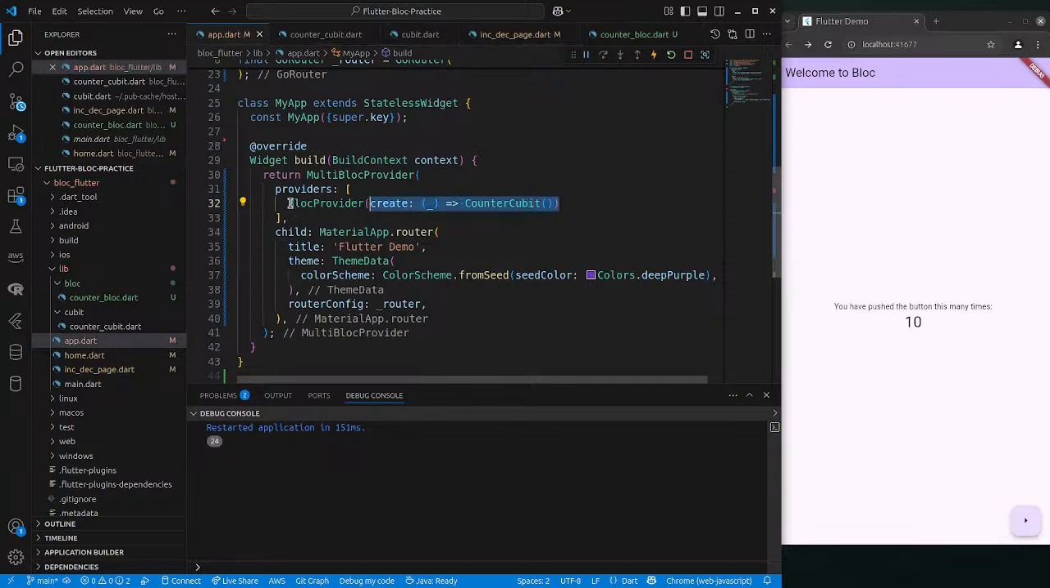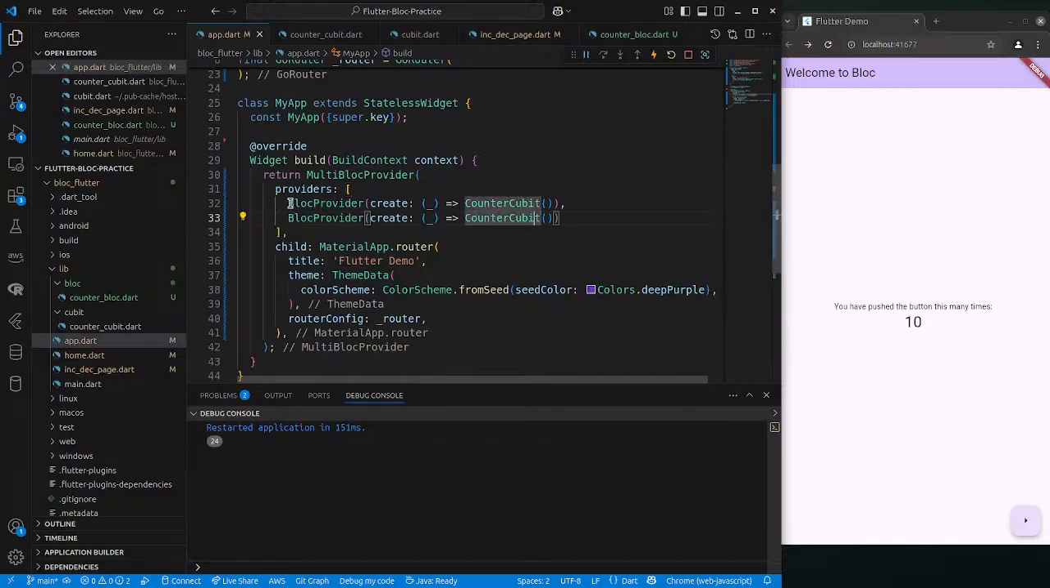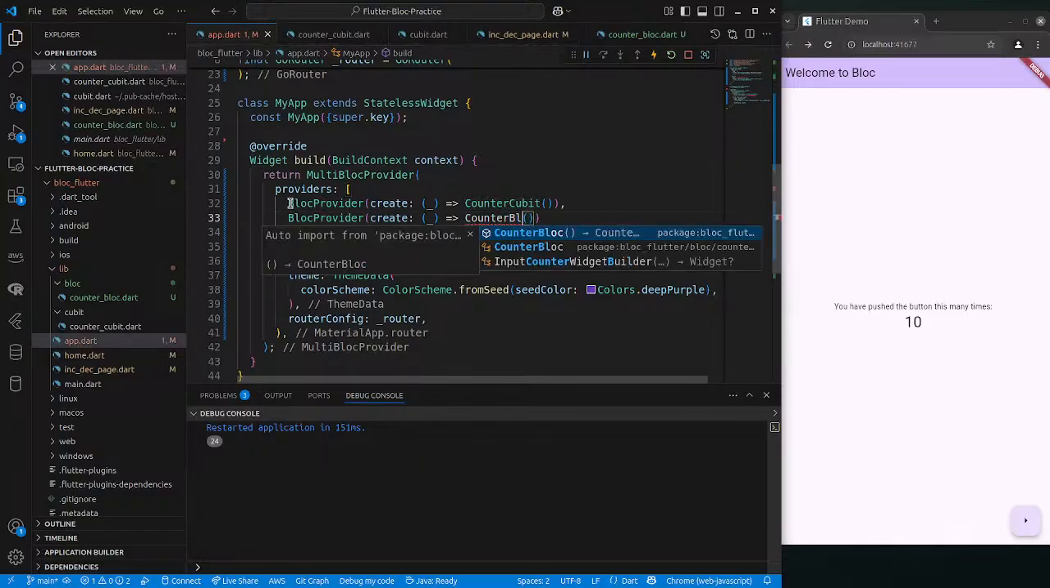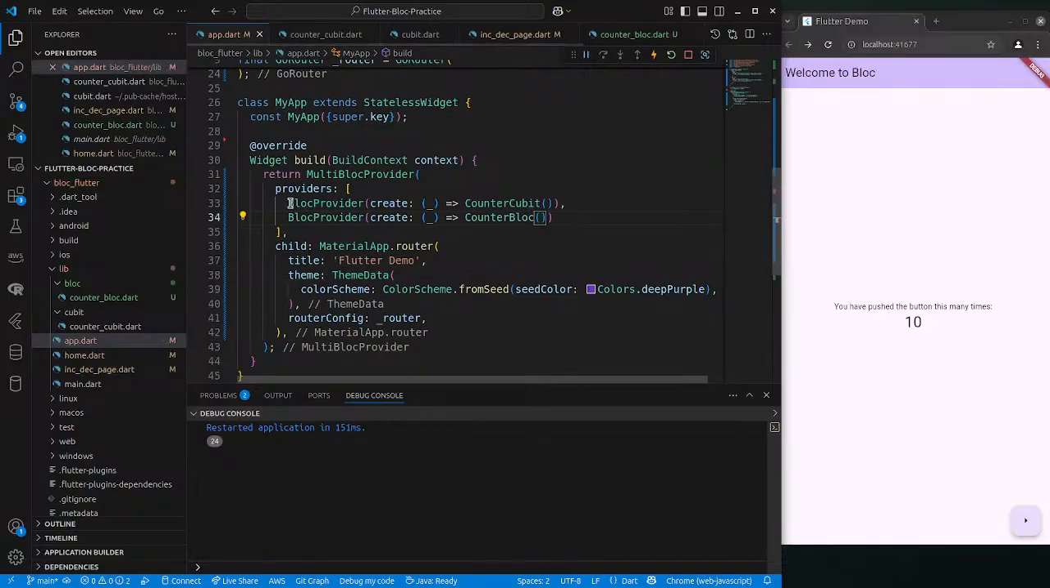Okay, we will do same for the qubit block. Sorry, counter block. Okay, so I have created both. So now the instantiate, the provider will provide both these blocks. One will be the counter block and another will be the counter qubit. So we can access from any screens these provider. Basically we can access these providers from any screen.